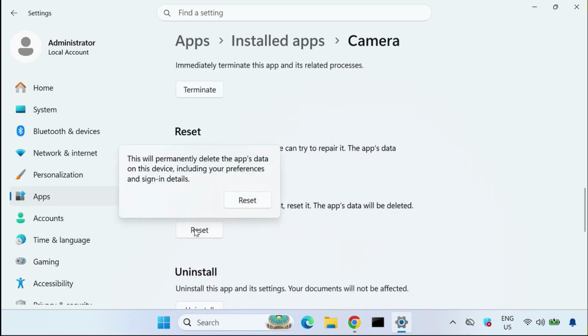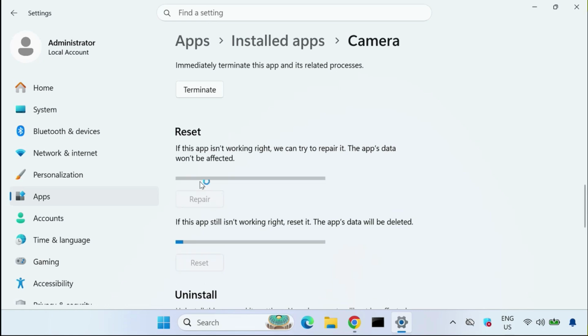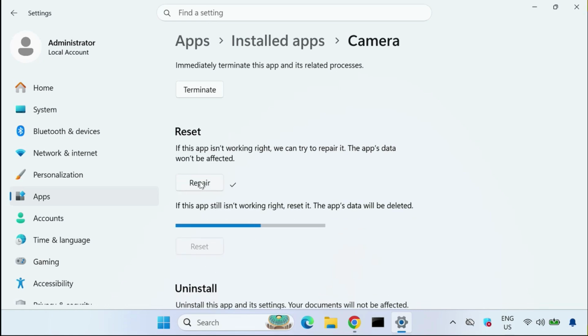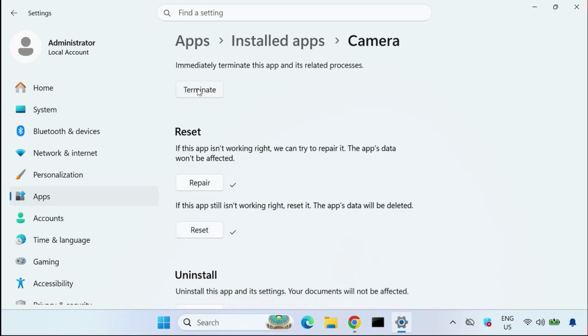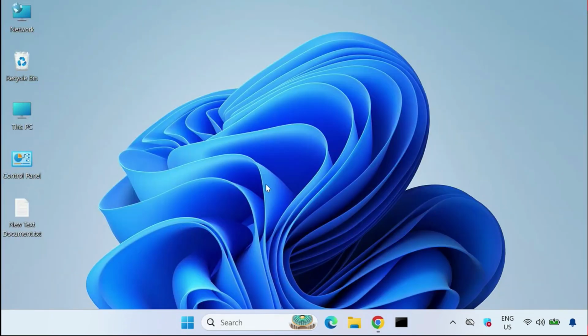So first click to reset, then click to repair. After that click to terminate. Okay, and then close it. The next and very important, repair Windows system file.